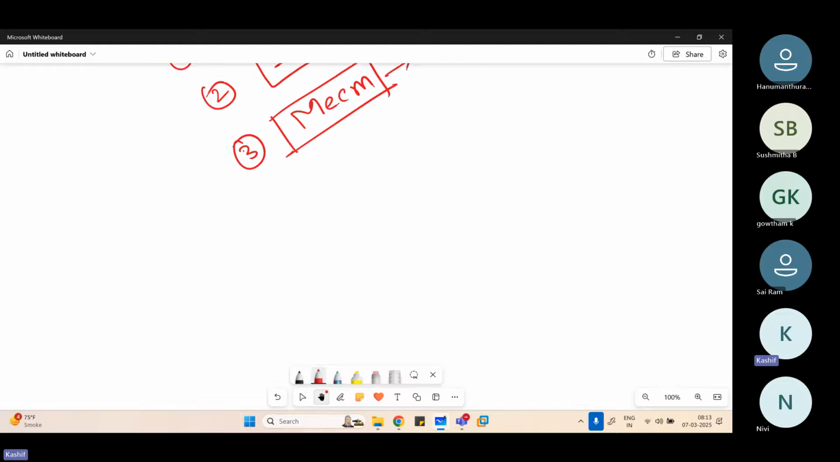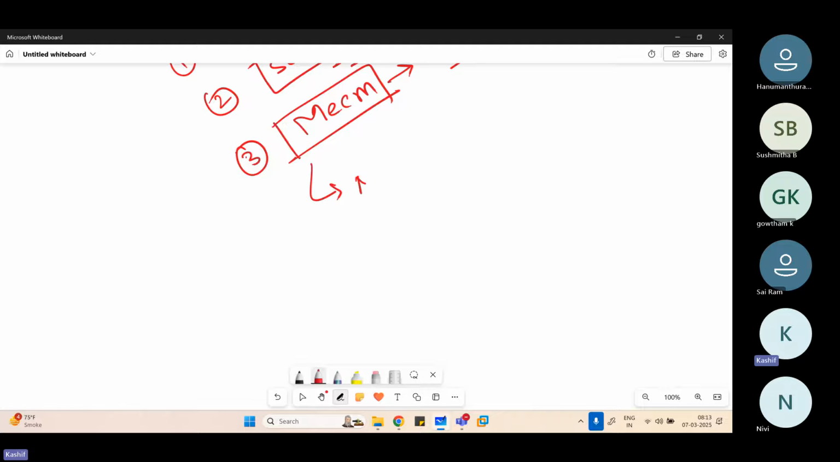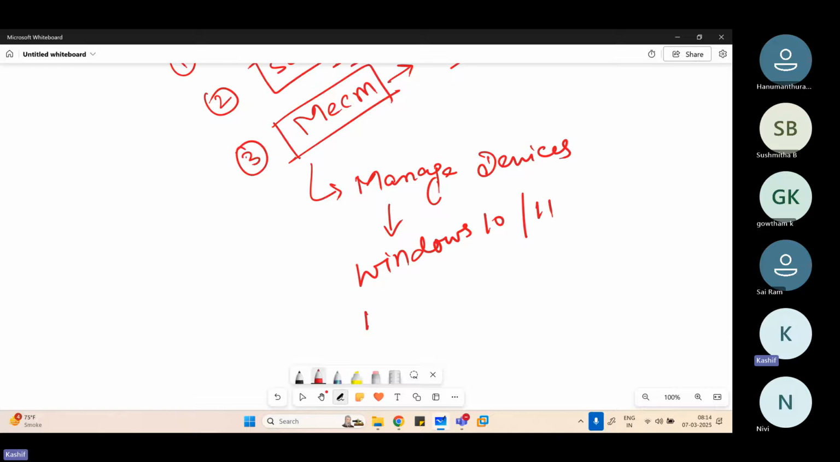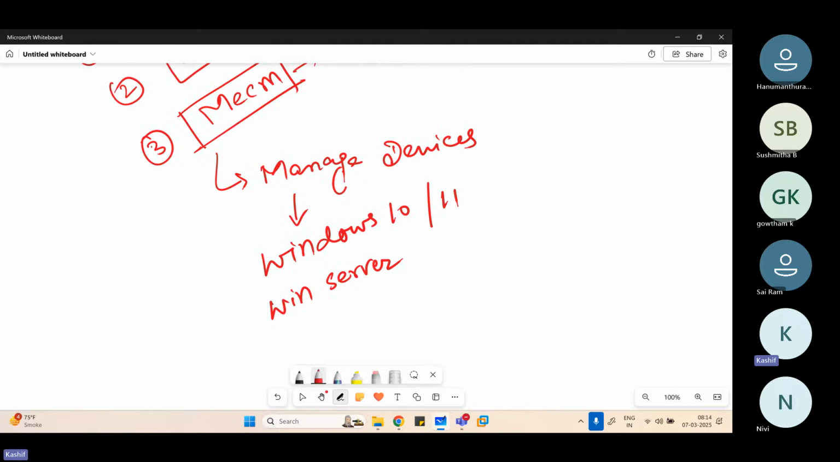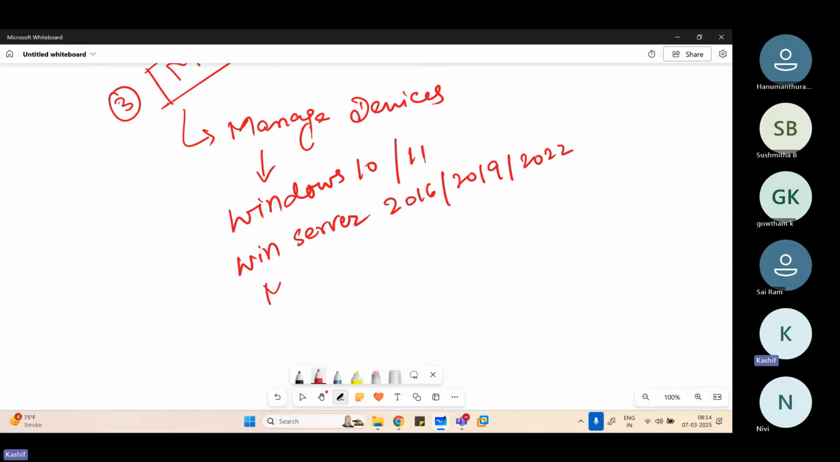Now, what is this product? Why do we need this product? This product is to manage devices. Now, what all devices can you manage? You can manage Windows 10 or Windows 11. Then you can manage Windows Server, server management. You can do 2016, 2019, and 2022. You can manage these servers. Okay. Plus, you can manage MacBook, Mac operating system.